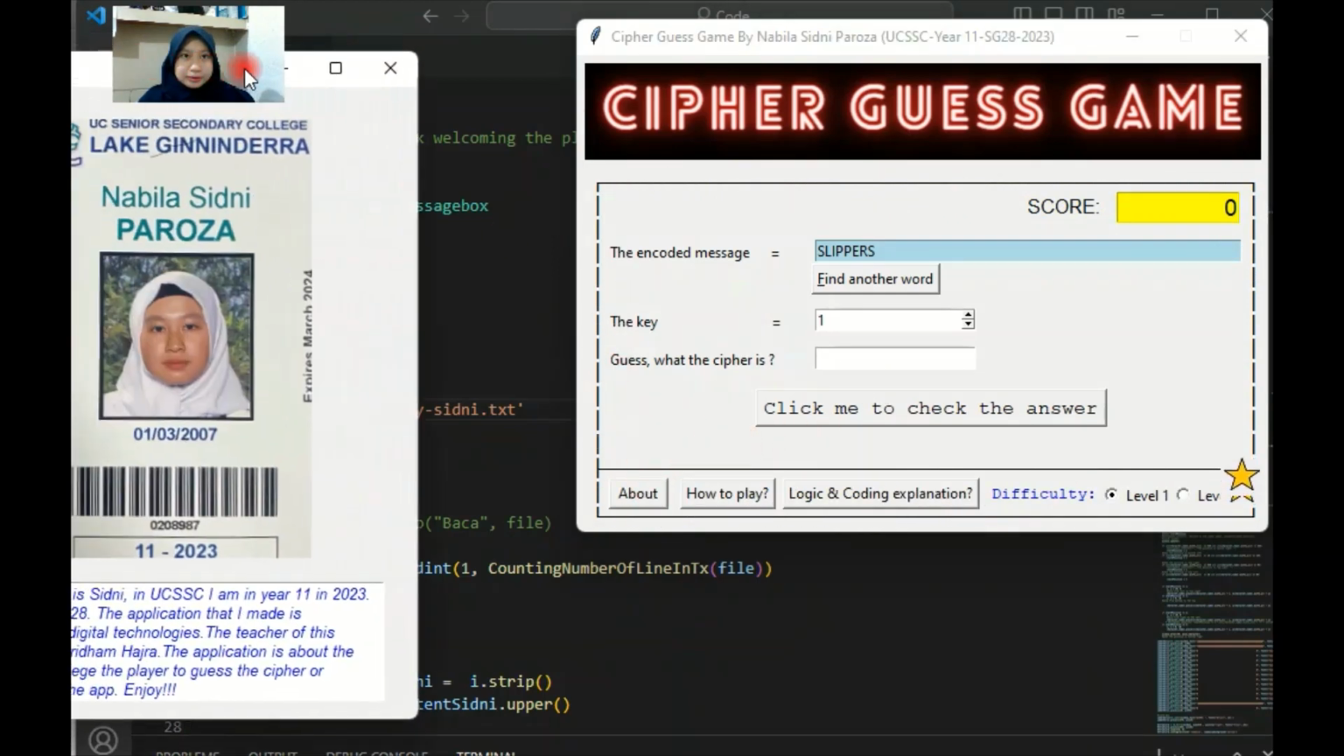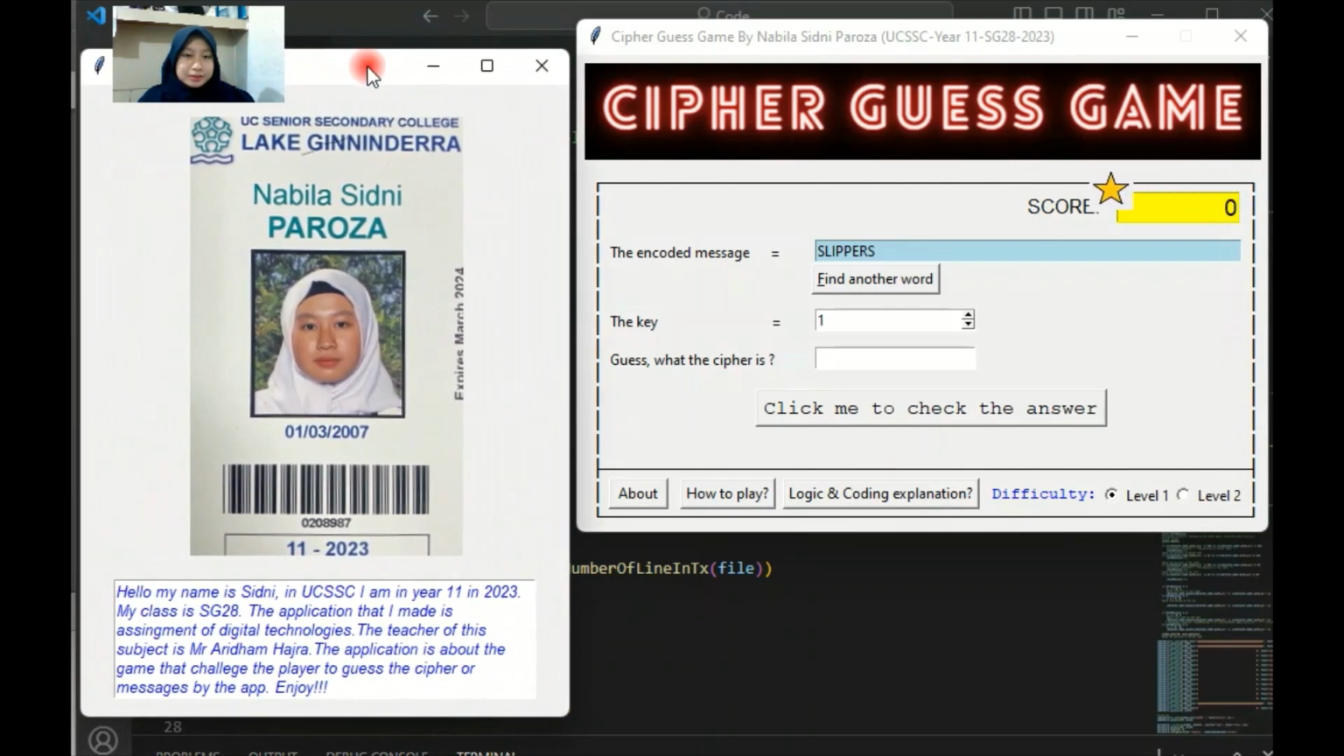Hello, my name is Sydney. In UCSSG, I am now in year 11 in 2023. My class is SG28. The application that I made is the assignment of digital technologies. The teacher of this subject is Mr. Arindam Hajra. The application is about a game that challenges the player to guess the cipher from a message generated by the app. Enjoy!